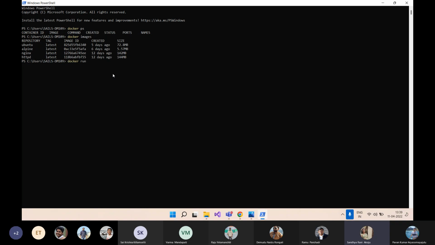Minus IT, image ID. This is the image ID. Then /bin/bash. So this will start the container and this will actually take me into the container.